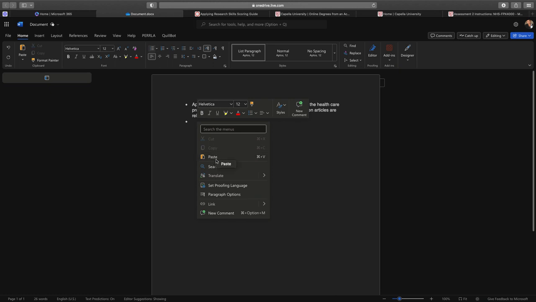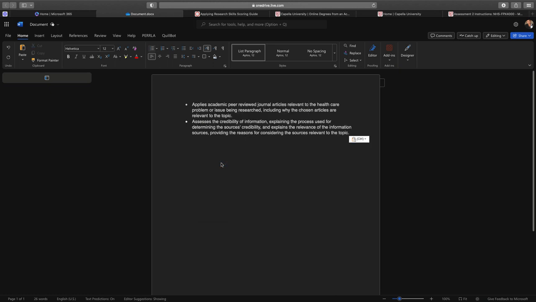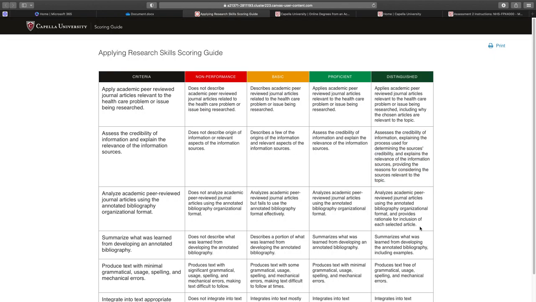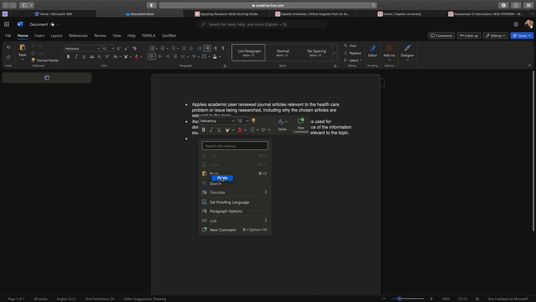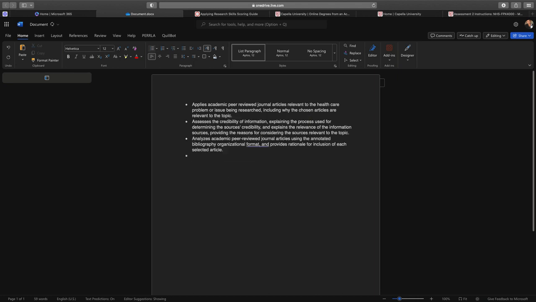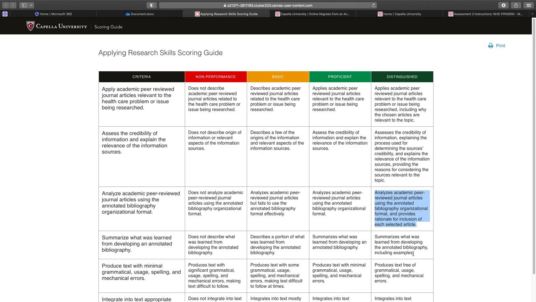Paste it. Back to the rubric. Analyzes academic peer-reviewed journal articles using annotated bibliography. There are videos all over YouTube on how to do that. Copy that. Go back. Paste. Next. Okay. So essentially, you're doing this for each one.